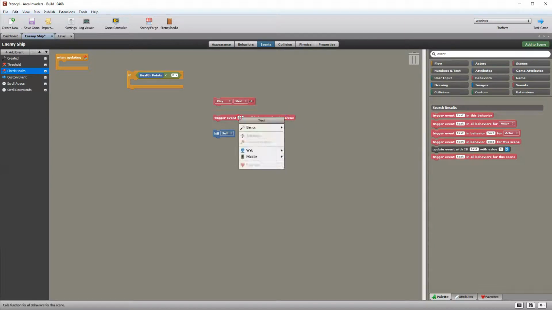Grabbing this, pasting in our increment score, putting everything back together.